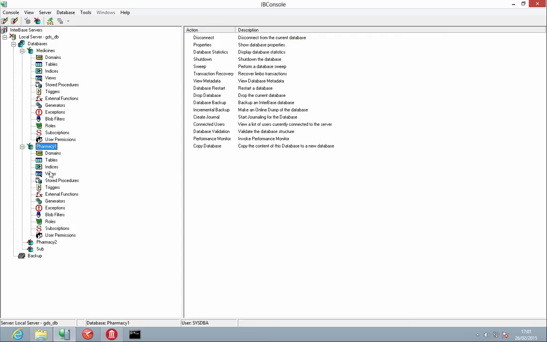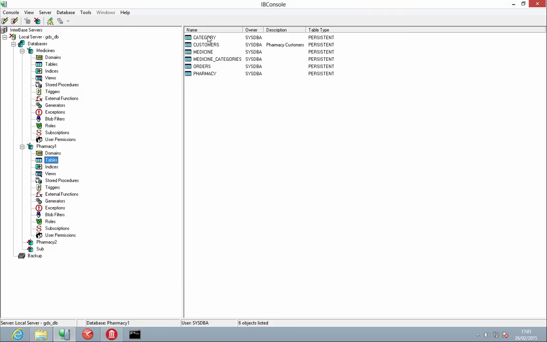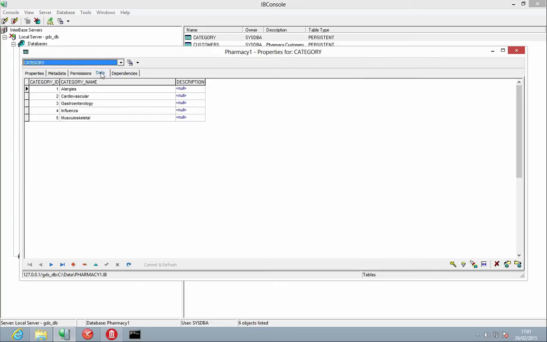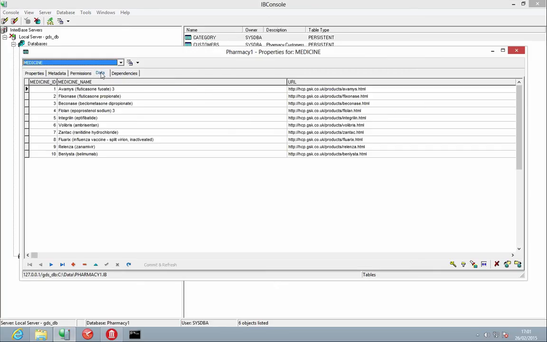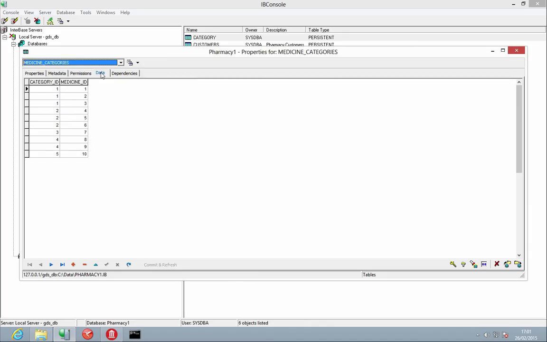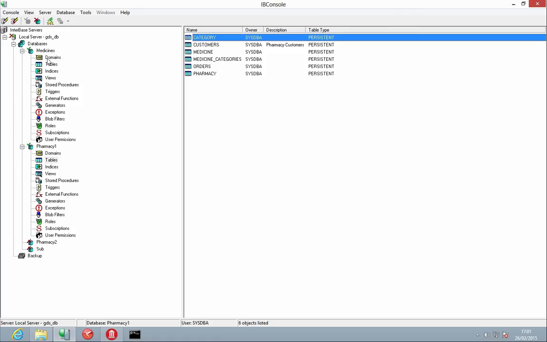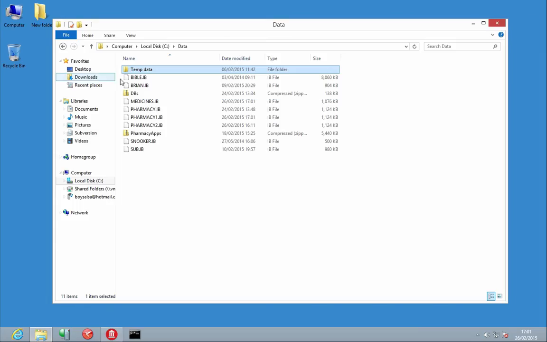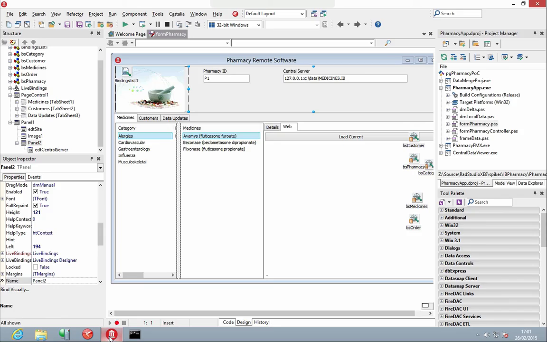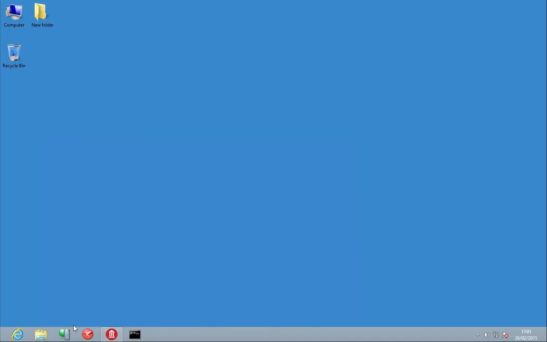So from my pharmacy database here, I can see that I've got the same tables. In fact, I've got some more tables because there's other stuff that we're doing at the pharmacy level. But we've just basically done a simple mirror of the tables, the medicine table, the medicine categories, and the category one. So let's now come away from IB Console for a moment, and let's run it, see it in action, and then we'll jump in and have a look at the code underneath.